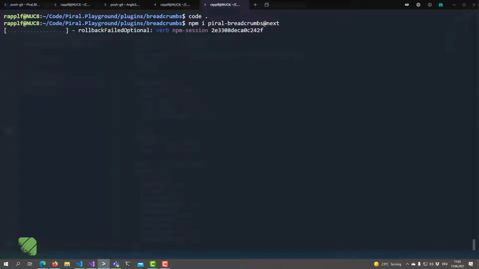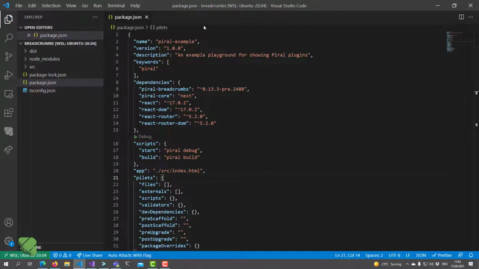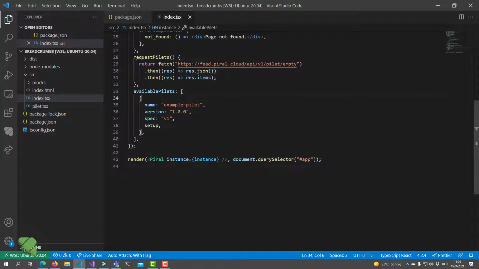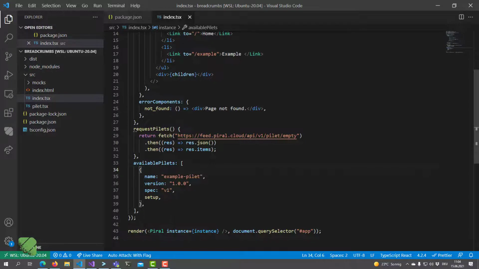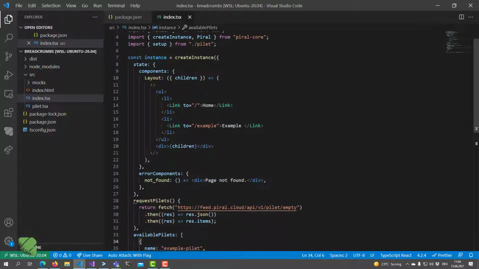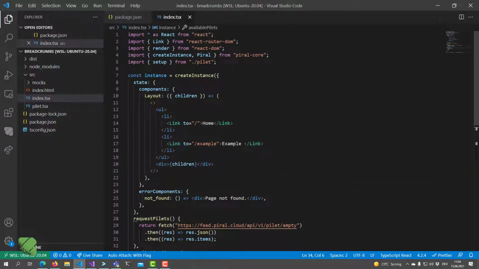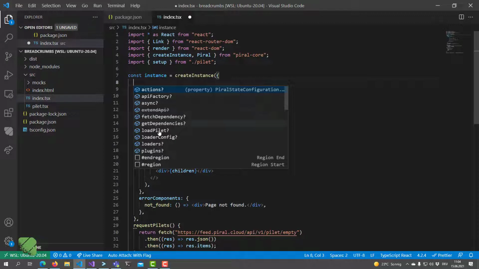After the package has been installed, we'll have a look at how to integrate it into the app shell. For this, let's have a look. So what we'll do is we'll have a look at the index.ts. This file here uses Piral core directly. So if you're using, for instance, Piral, this may look a little bit different, but the basic idea is that we only need to integrate it in the creation of the instance call.